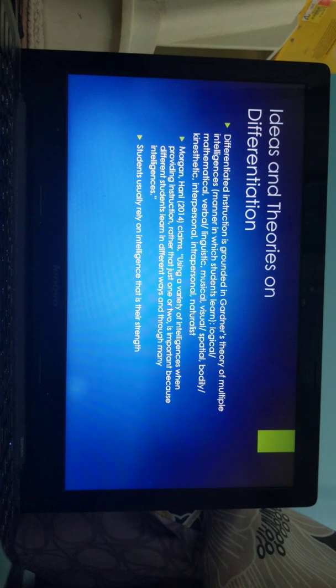Morgan claims, using a variety of intelligences when providing instruction, rather than just 1 or 2, is important because different students learn in different ways and through many intelligences. Morgan is explaining that it is important to differentiate lessons to provide different outlets for students to learn by means of these intelligences. For example, if there is a lesson on history, students should be able to learn and show what they have learned through means of these intelligences.